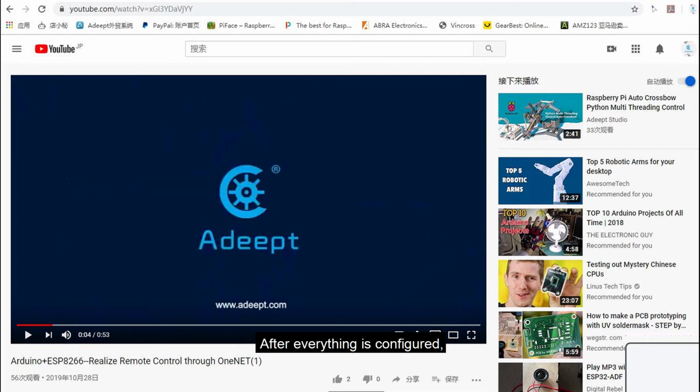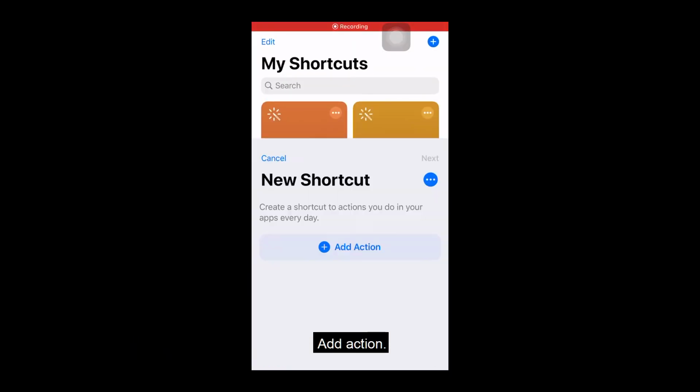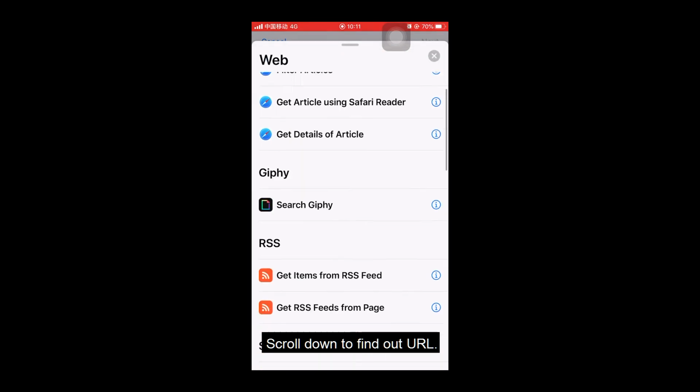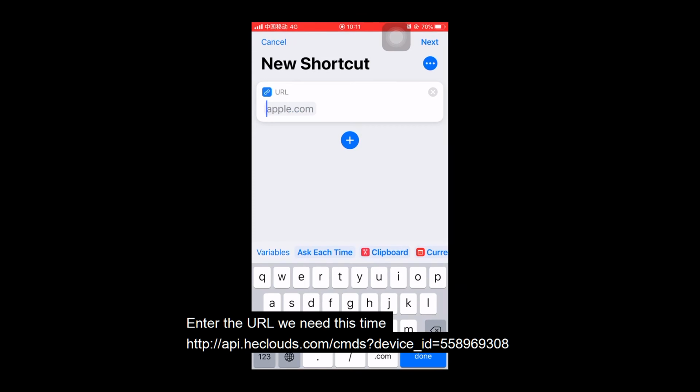After everything is configured, we can start setting up our app for the iPhone. Click Shortcuts on your phone. You can download it from the App Store if you don't have one on your phone. Click Create Shortcut. Add Action. Click Web. Scroll down to find URL. Click URL. Enter the URL we need this time.